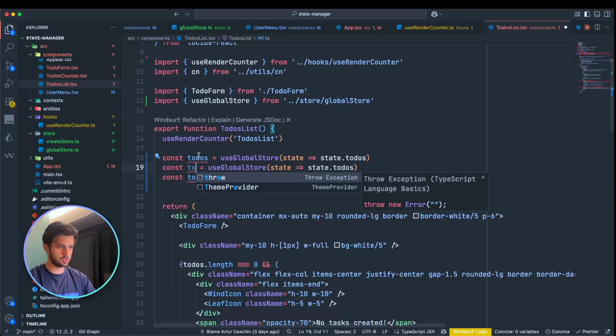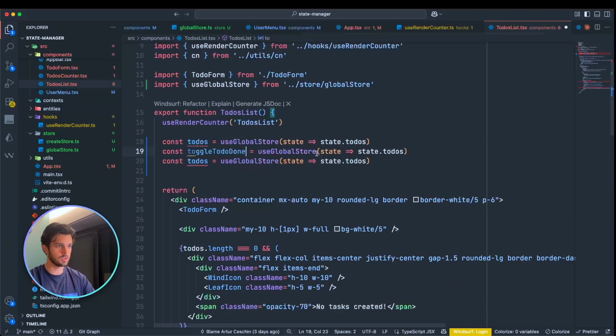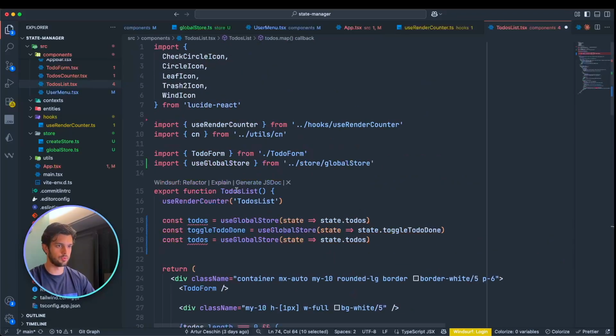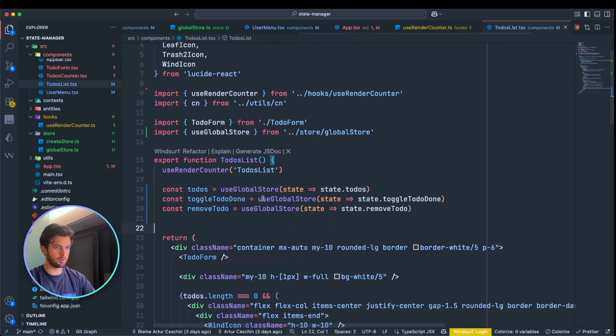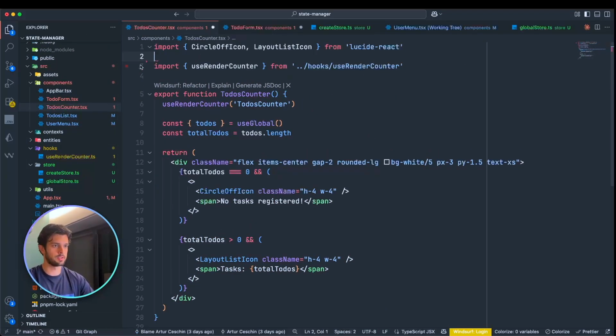So let's just move down here, copy this one, toggle and toggle, and then we can do the same thing for the remove. We can just do it here, and here we go. That's just perfect. That's just what we want. We're gonna do pretty much the same thing for this one.